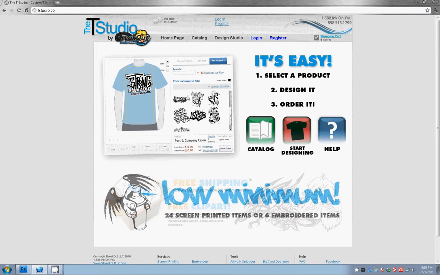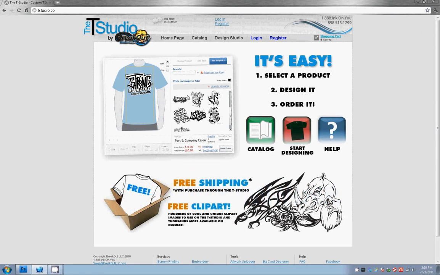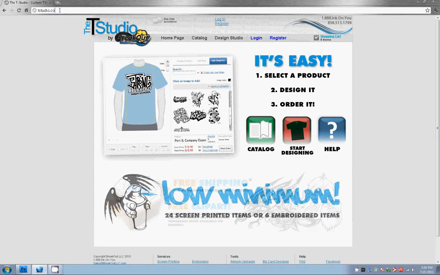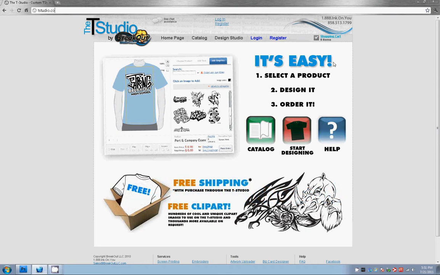So anyway, this is the T Studio right here. You can get to this page by either going to our website breakout.co and clicking on T Studio at the top, or just going to tstudio.co, as you can see up here in the URL input text area. Anyway, when you get to the website, it's pretty easy. It says right here, it's easy, so we know it's easy.